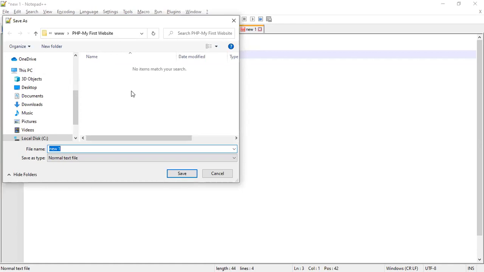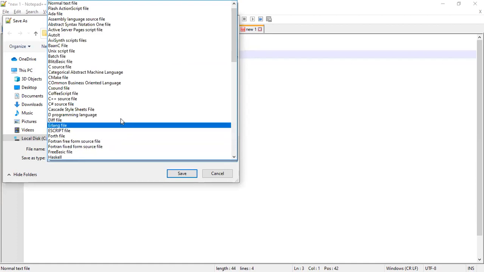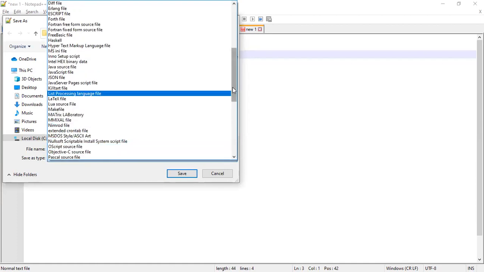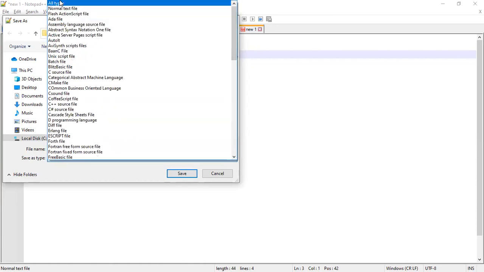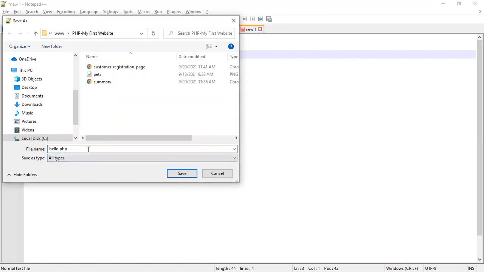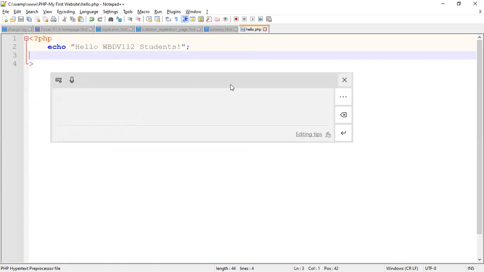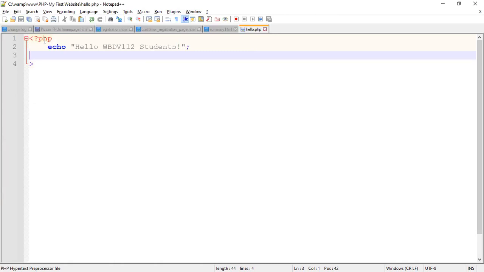So this is hello, and it's supposed to be .php. You can choose a PHP file here, or you can just put there all types and then hello.php. Okay, so save. Then it turns to a different color, the PHP delimiter and the echo. So let's check if it will work.